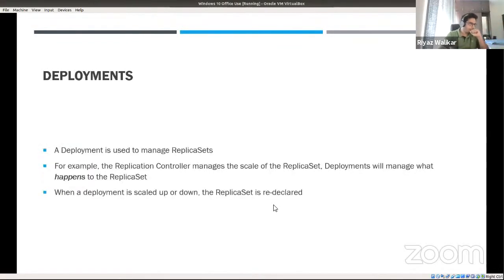A deployment is, in most cases, the only difference between deployment and replica sets is in the term, especially when you start looking at the YAMLs that describe the configurations. Deployment is technically used to manage a replica set. For example, the replication controller manages the scale.